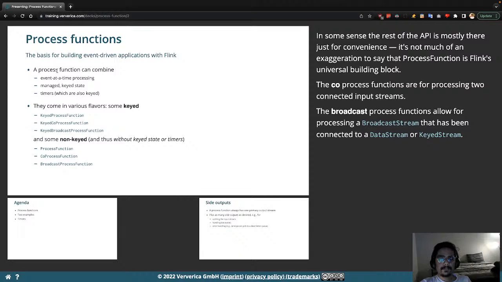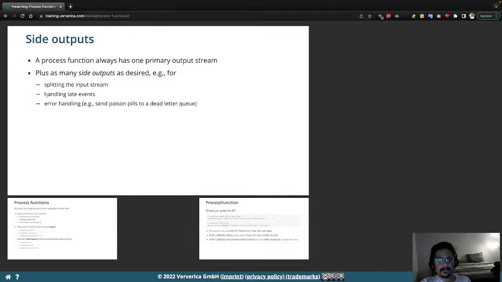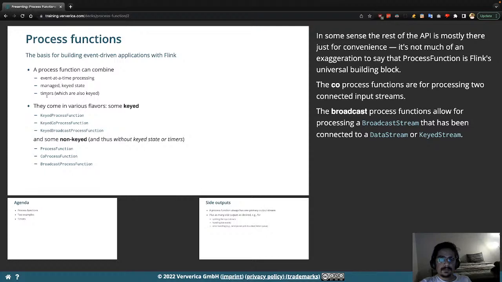We've already seen that these are rich functions which can be keyed or non-keyed functions. I think we should do it later only because... let's do it right now. Okay.